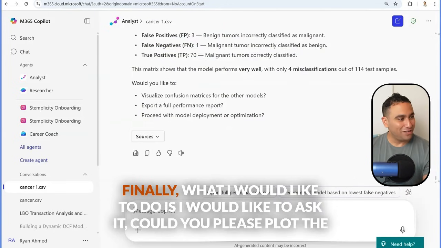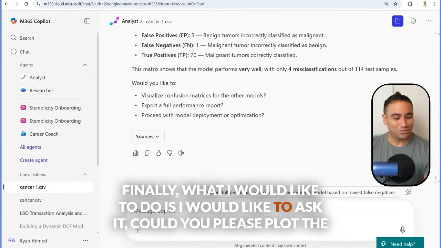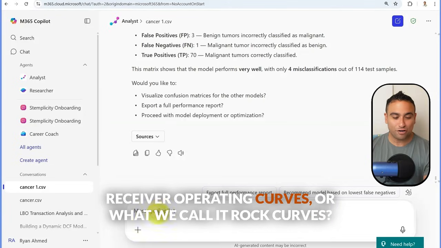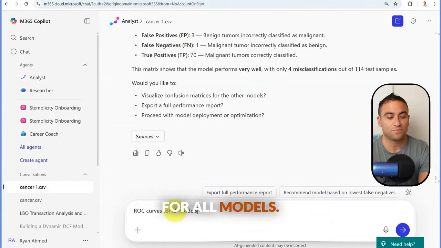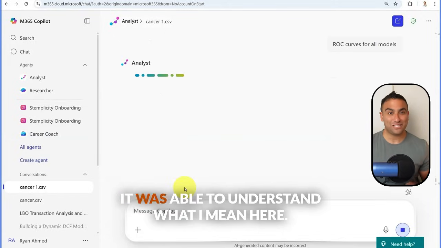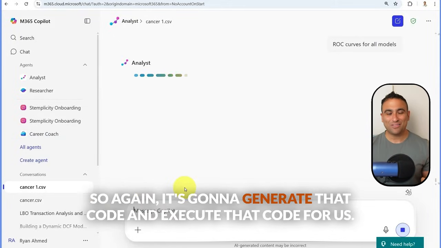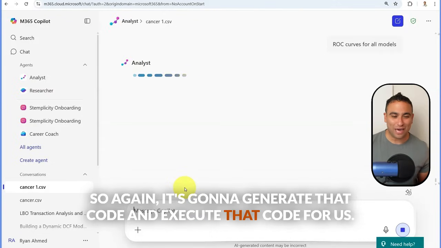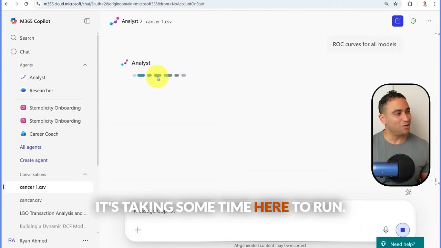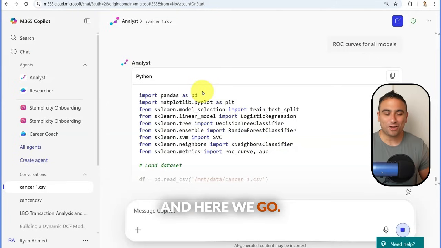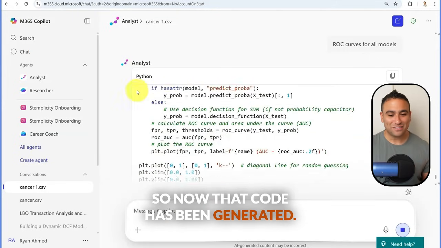Finally, what I would like to do is ask it, could you please plot the receiver operating curves, or what we call ROC curves, for all models? So let's go ahead and see. It was able to understand what I mean here. So again, it's gonna generate that code and execute that code for us. Okay, it's taking some time here to run. Okay, and here we go. So now that code has been generated.